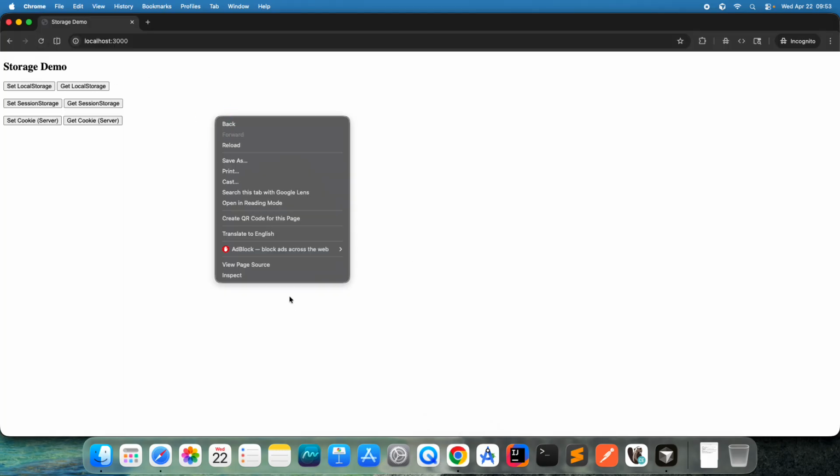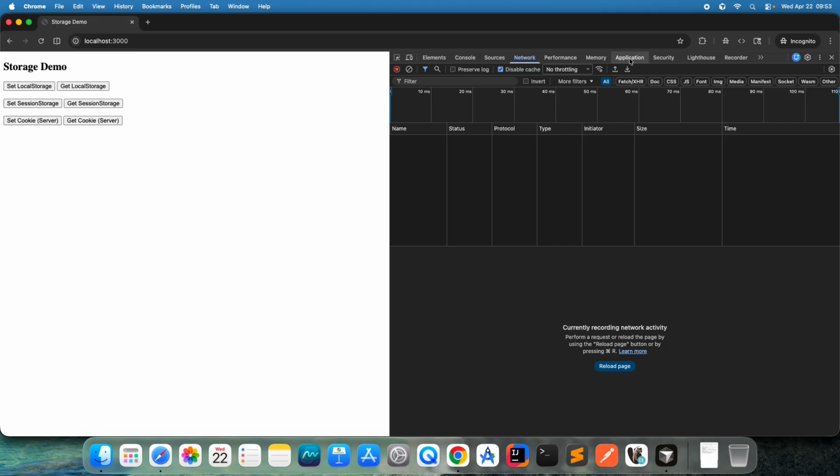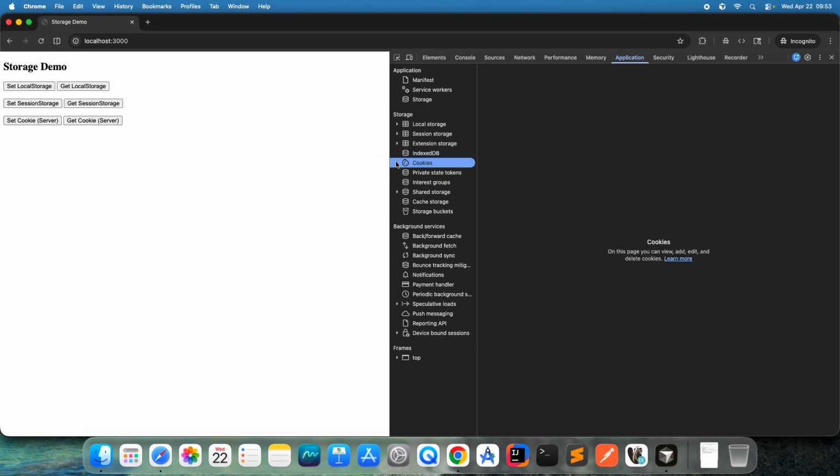So here we can see three buttons. I'll just show you the net in the application tab. So here we can see the application tab. We have local storage, session storage, and cookies. So these are widely used. Other than that we have options like extension storage and DB, but those we will cover in some next video. So first is the local storage.